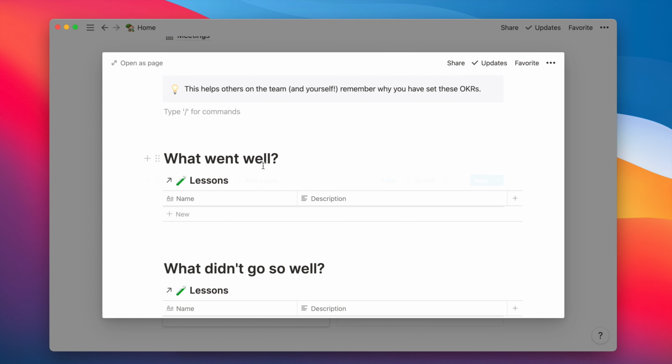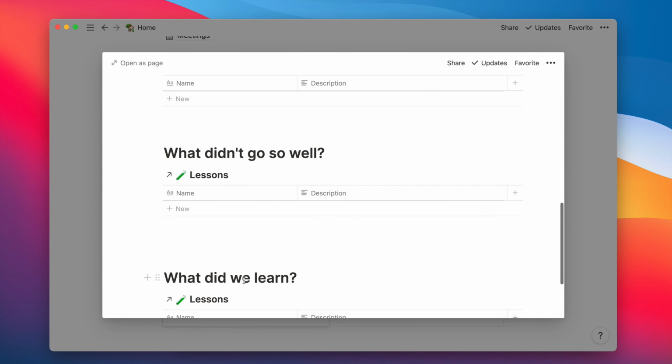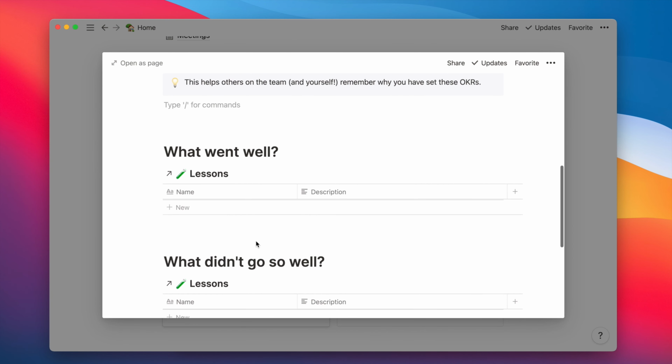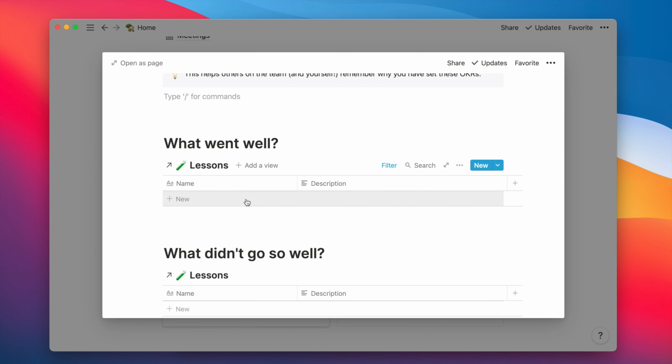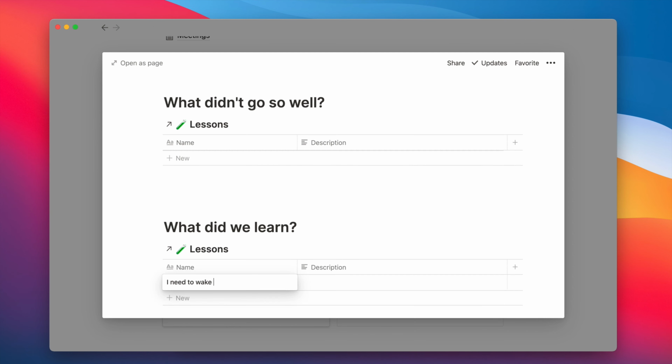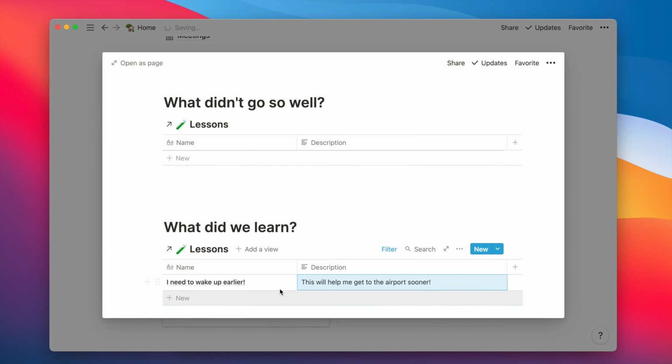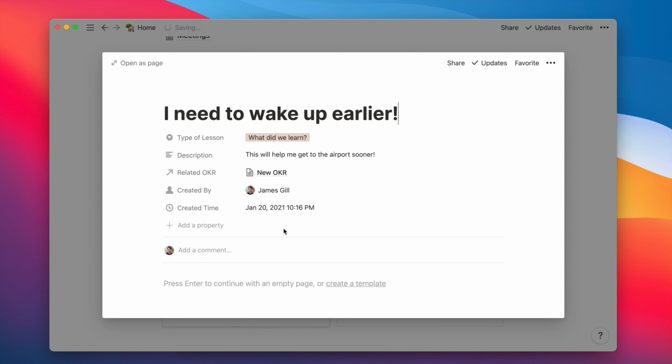But then we've got a retro area, so you can say what went well, what didn't go so well, and what did we learn. And rather than that all just being plain text in the OKR card, it's all going into that database, which can be used for later. So we can say, and if we just open that a sec, we'll see it's actually related to our OKR card.